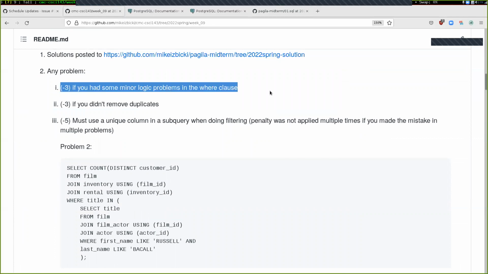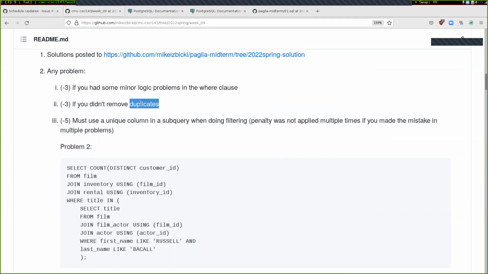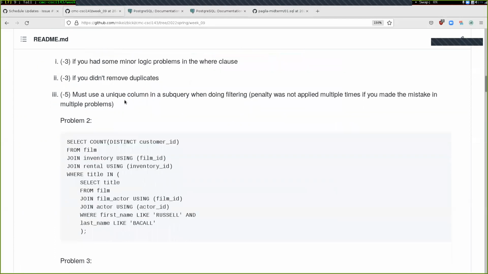Some minor things: if you were missing things in your WHERE clause, like swapped an AND or an OR or missing a NOT, something small like that, just a -3. Most of the questions asked you to remove duplicates somehow. If you forgot to do that on a question, that was a -3.